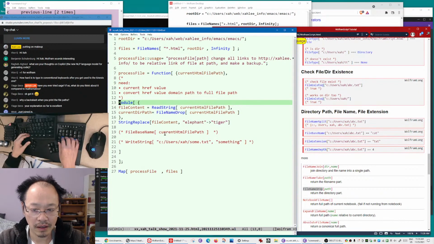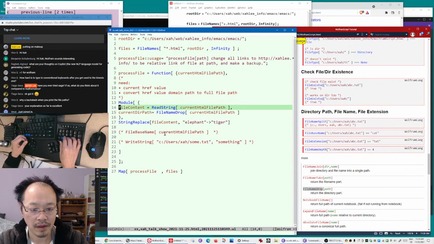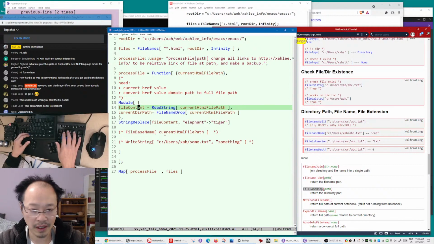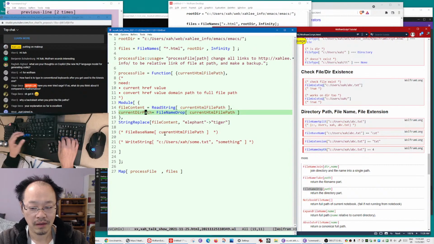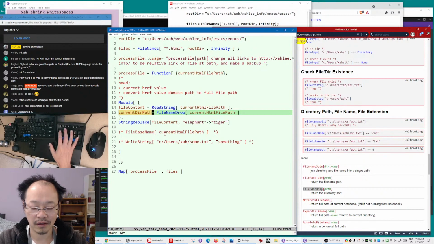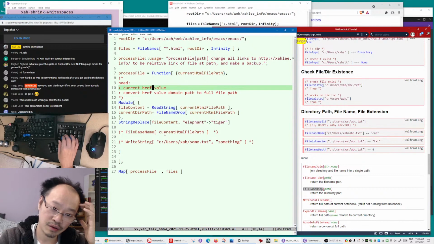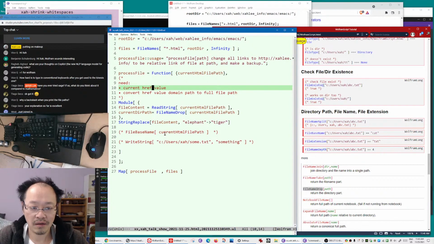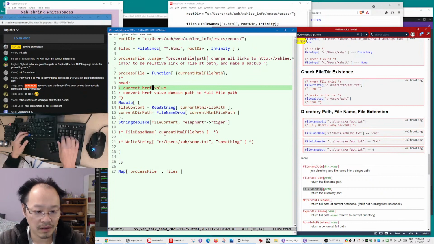Okay, so we are coding. Module is a local variable, so these are the local variables. We got the file content, we got the current directory path. Then you need to have a current href value. So how do you do that? So now you need to do find and replace.